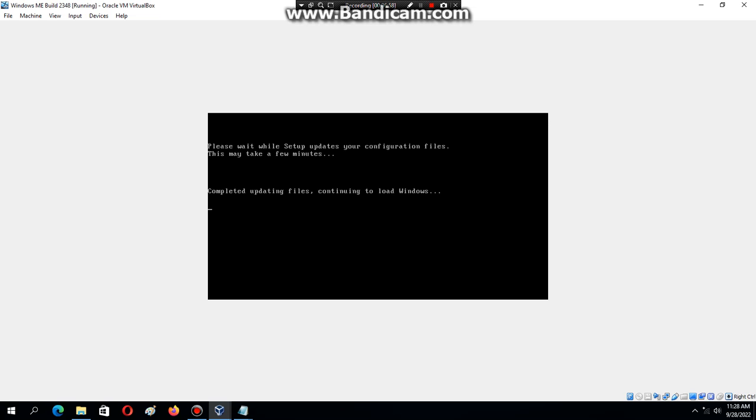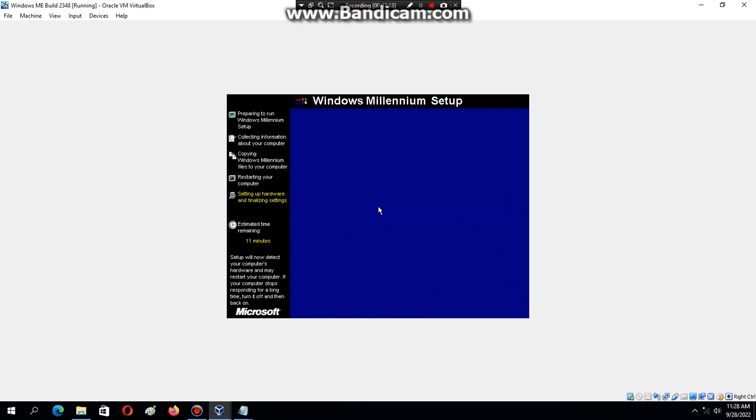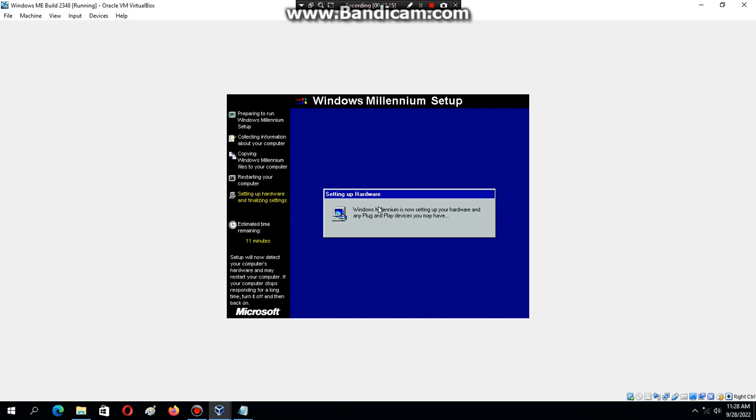And as you can see, it's going to update files, so it's going to load into the final phase of setup, where it's going to detect more hardware. Now it's going to set up hardware once again. Gonna check for more hardware, so we're gonna let it sit for a bit, so I'll be back.